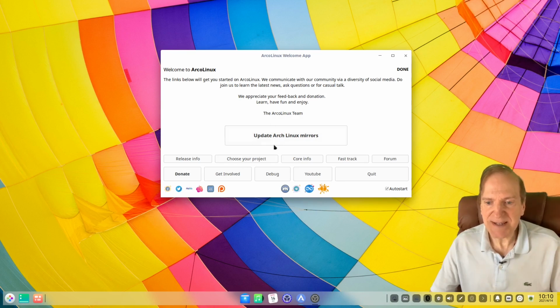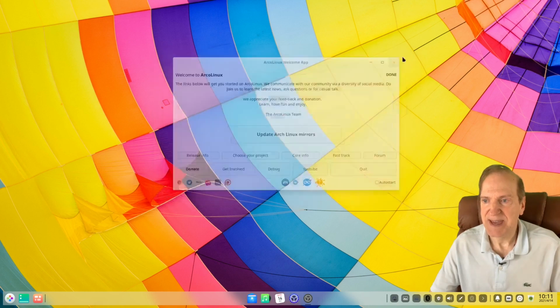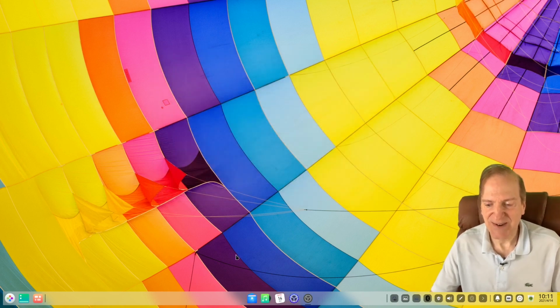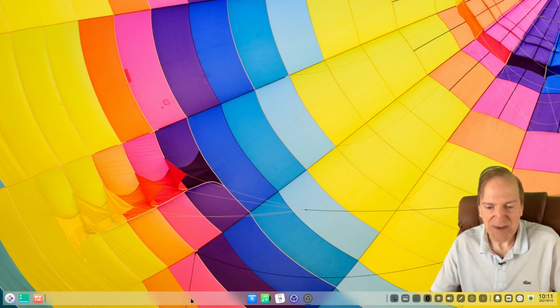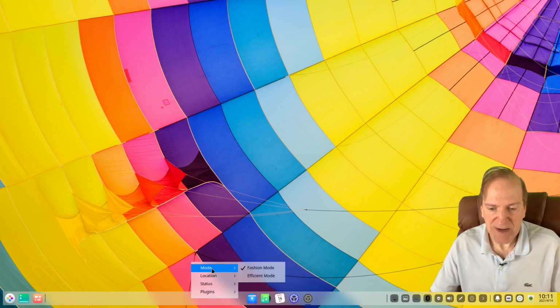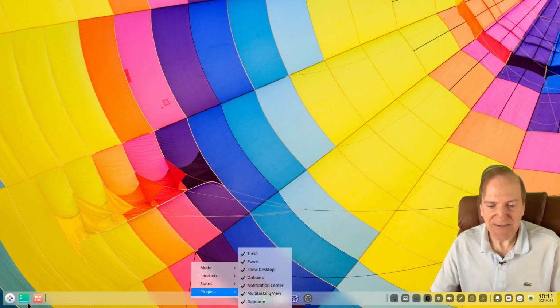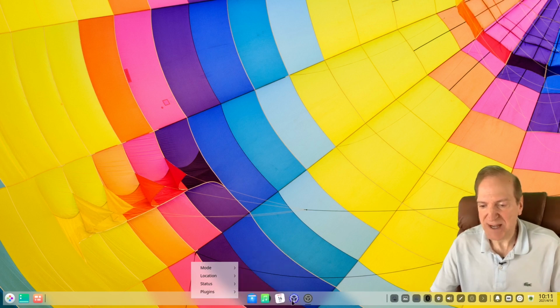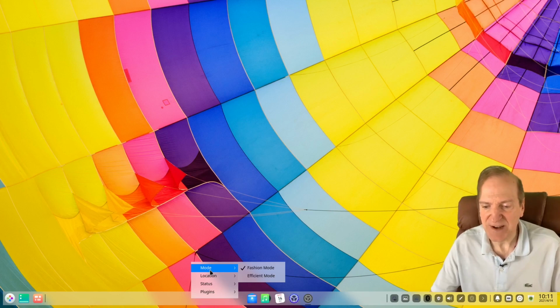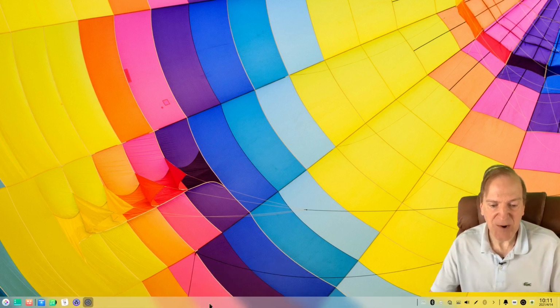So I'm going to go ahead and close this guy, and maybe I'll turn off the auto start and just kind of hit that. Nice. Okay, so nice welcome screen there. And then we have all our icons down here. And of course, right now we're in fashion mode. And that kind of gives it that, I don't know, Big Sur look, I guess. If you're coming over from Mac, that's probably going to be relatively comfortable. Down here is our efficient mode, which gives you a more traditional. So now we have our taskbar at the bottom.